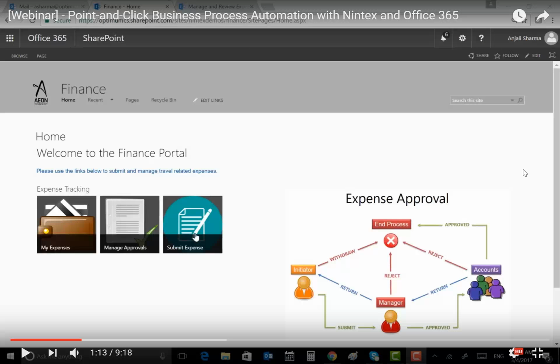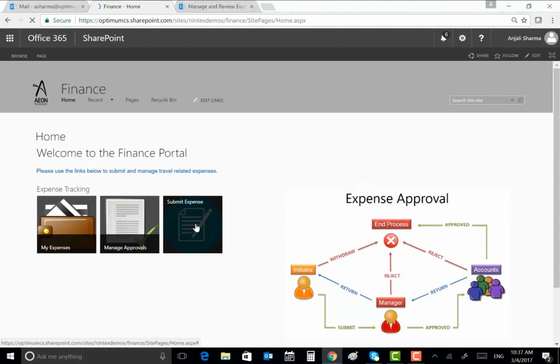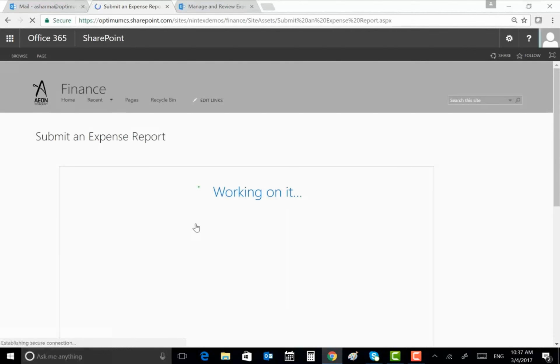So we're going to start with submitting an expense form, and that can be done by clicking on the tile there. Now what this does is it actually brings up the expense form where the user can put in his request. Wait for the form to load up.